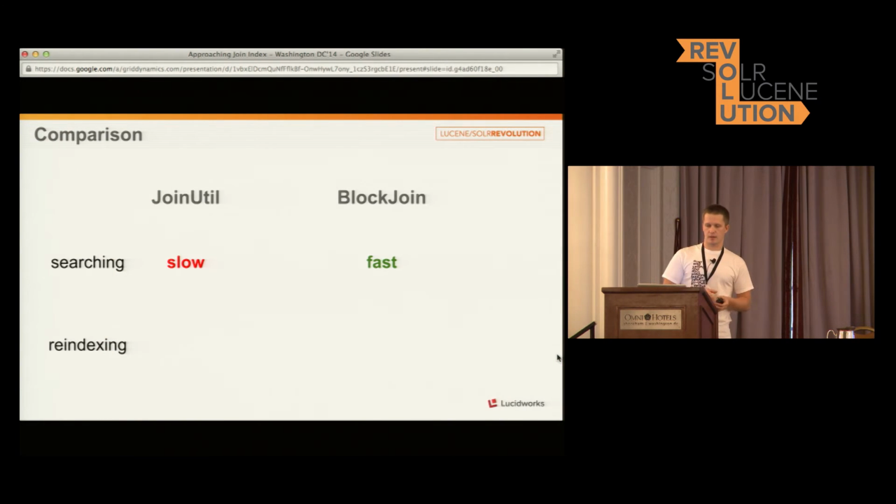Let's compare the two algorithms one by one. In case of searching, join util, which is query time join, is really slow. And there are two reasons why it's slow. Did you catch it? What is the reason why query time join is slow? Okay, there are two reasons.